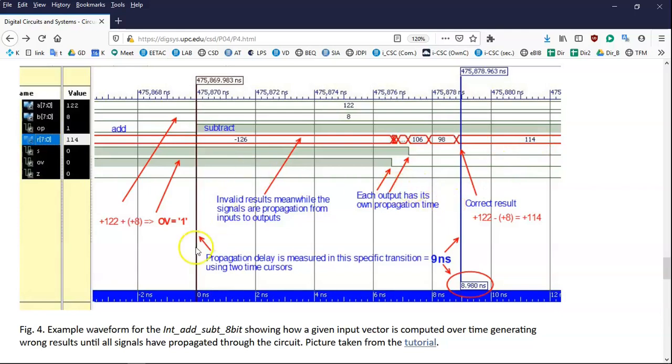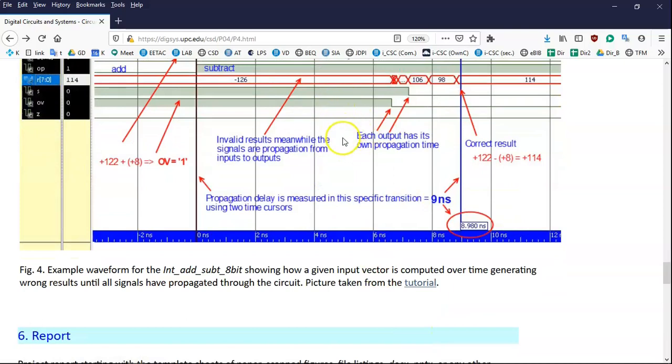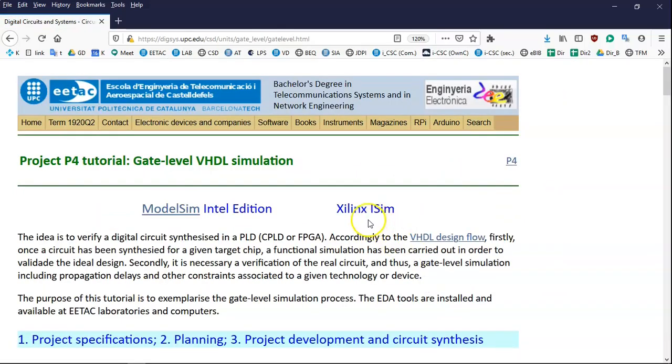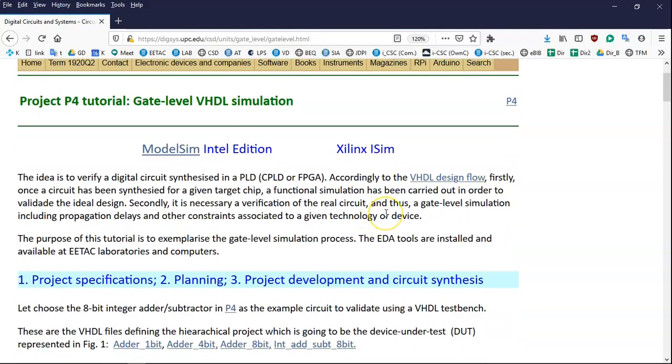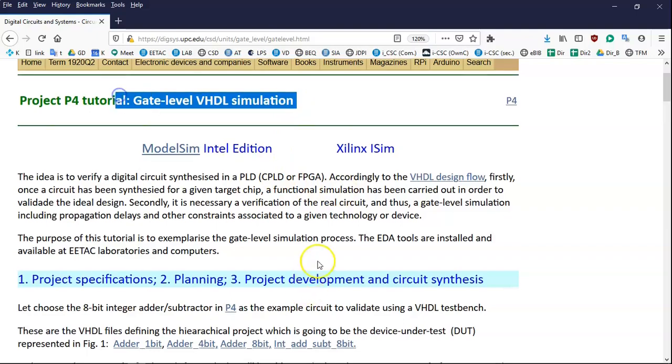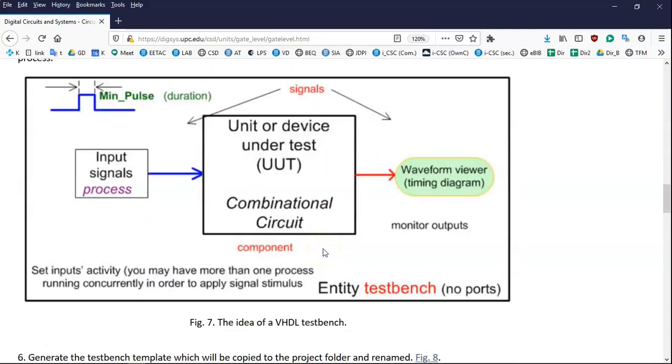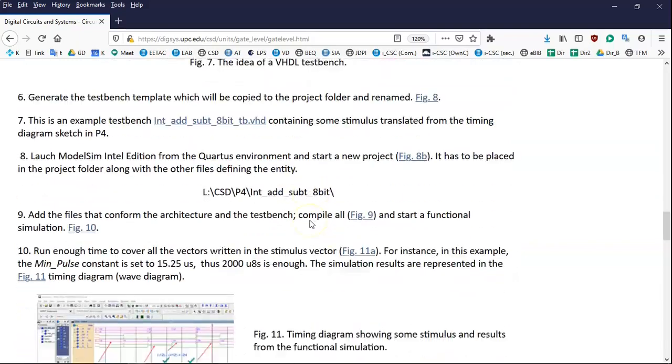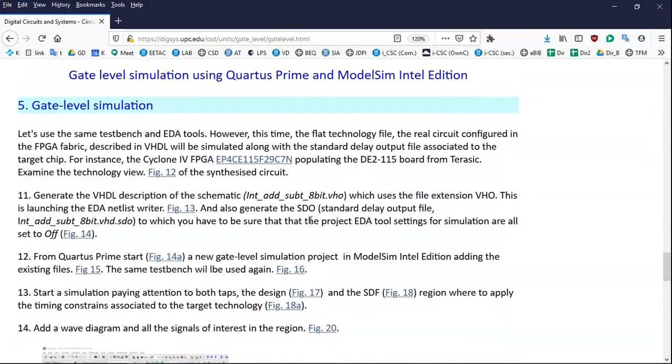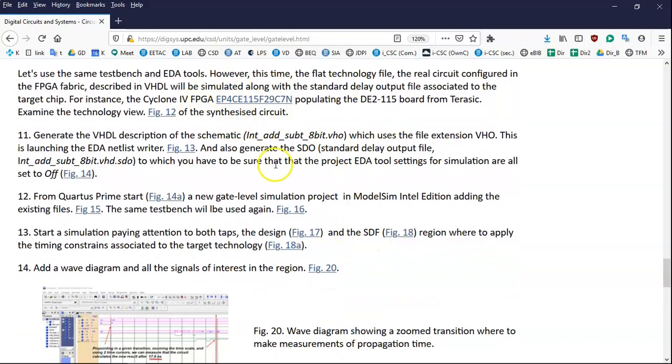So in order to follow this tutorial, this picture here is taken from the tutorial. The objective of this recording, so you see you go down to the final gate level simulation, and this is where we have to go now through. But instead of watching picture by picture, just follow the recording so you can repeat it correctly in your own way.